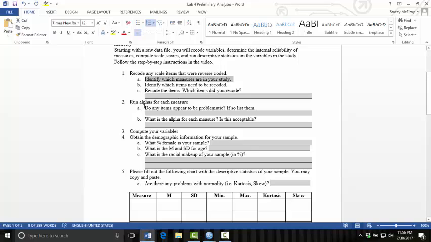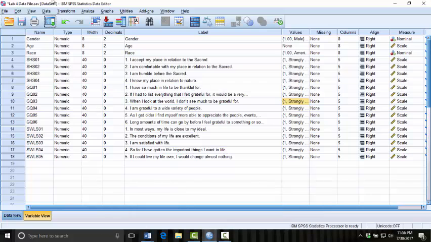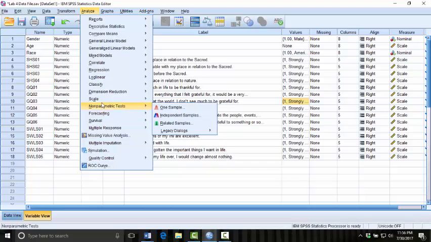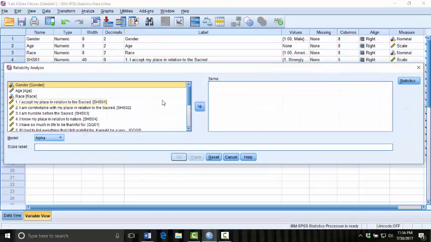Okay, the next thing we want to do is to run the alphas for each measure. Remember, the alpha is a measure of the internal consistency of each measure. So let me show you how to do that. You do that by going up to Analyze, Scale, and then Reliability Analysis.